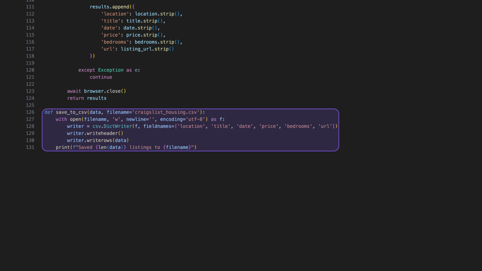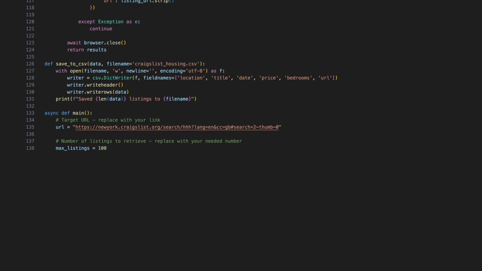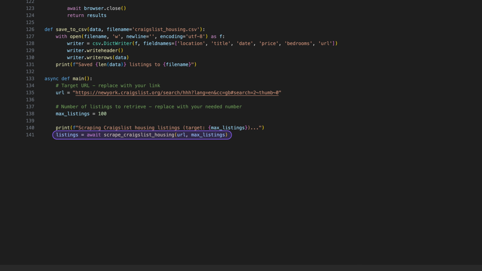The following lines define the save to CSV function. It writes the data with proper headers and UTF-8 encoding. Now, create the main function. Set your target URL and the number of listings you want. We also add a message that will be printed in the terminal once the scraping starts. Now, call the scraping function.